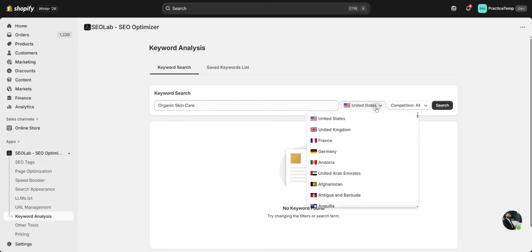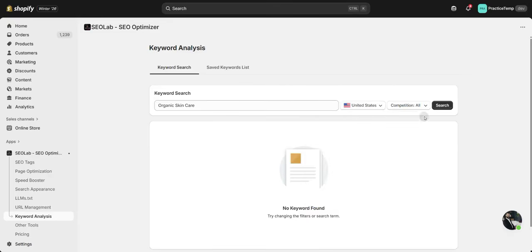First, select the country. You can choose markets like United States, United Kingdom, France, Germany, United Arab Emirates, and many more. This is important because people search differently in every country. Always choose the country where most of your customers are.